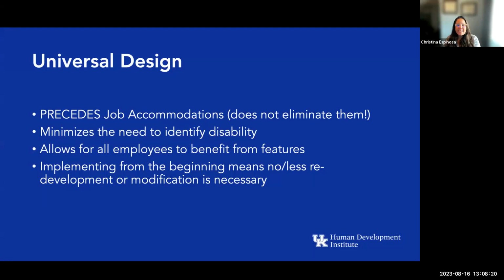So having a sit-stand desk or an adjustable height chair and an adjustable height desk makes a big difference for everybody, right? And so someone can essentially come into that environment or that feature of a workplace and be able to use it from whatever position or height that they're in. And then also implementing these kinds of things from the beginning means no or less redevelopment or modification to environments is necessary.